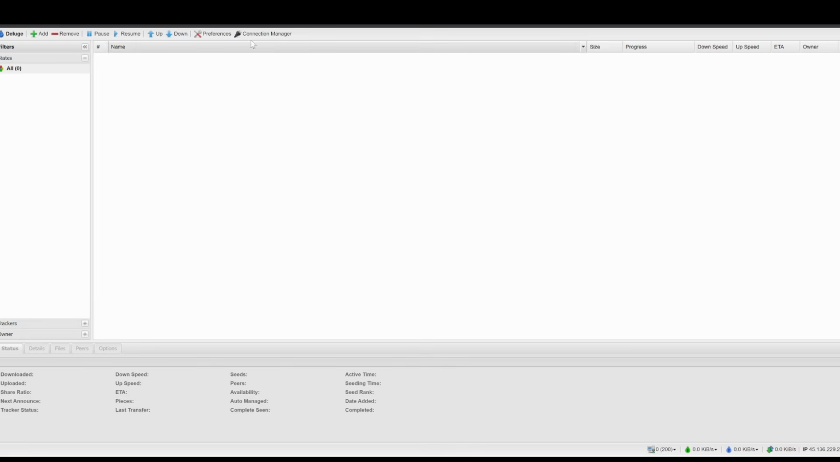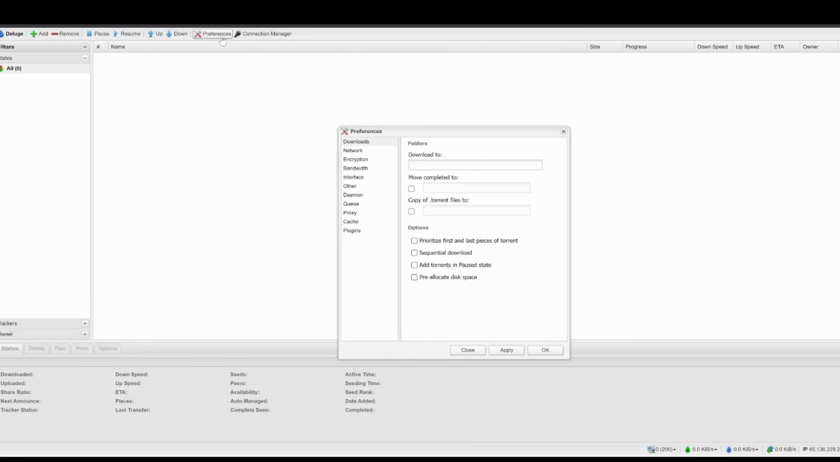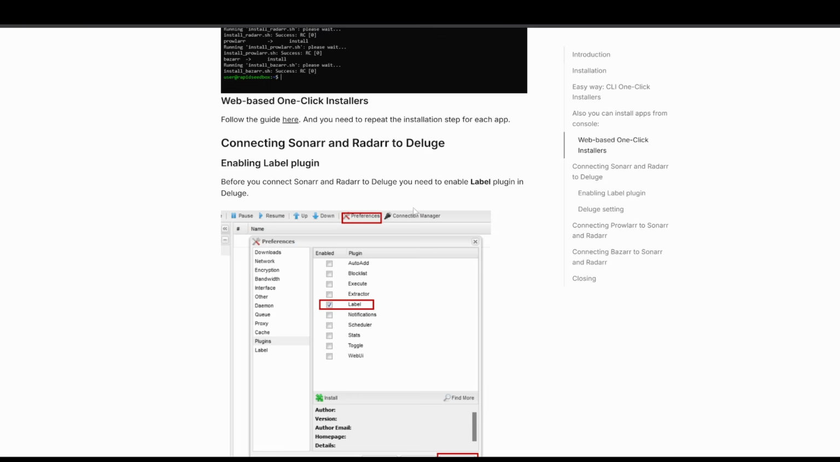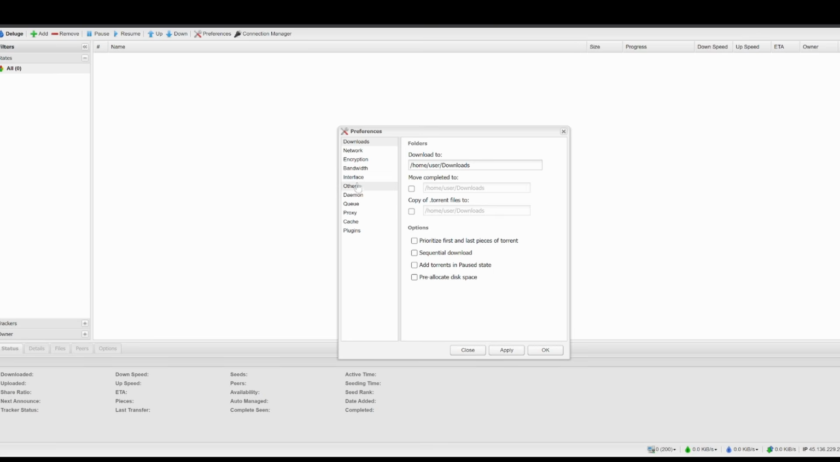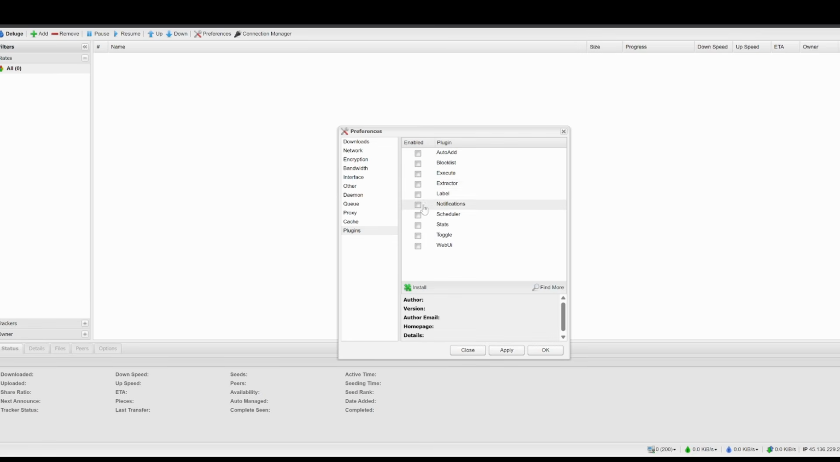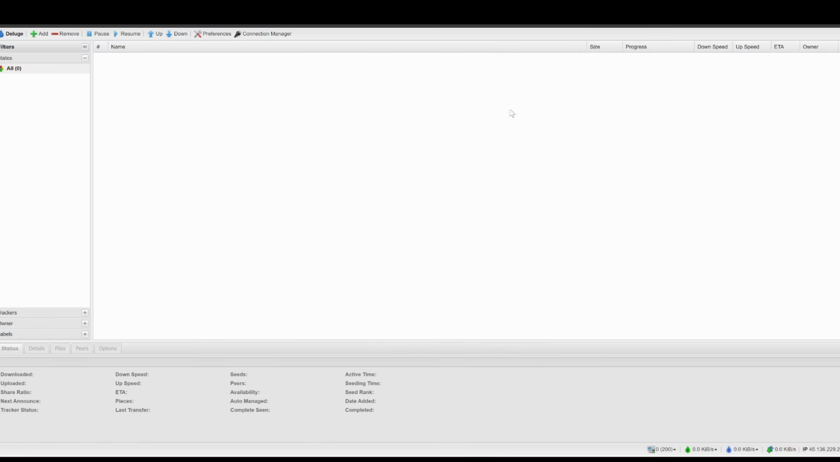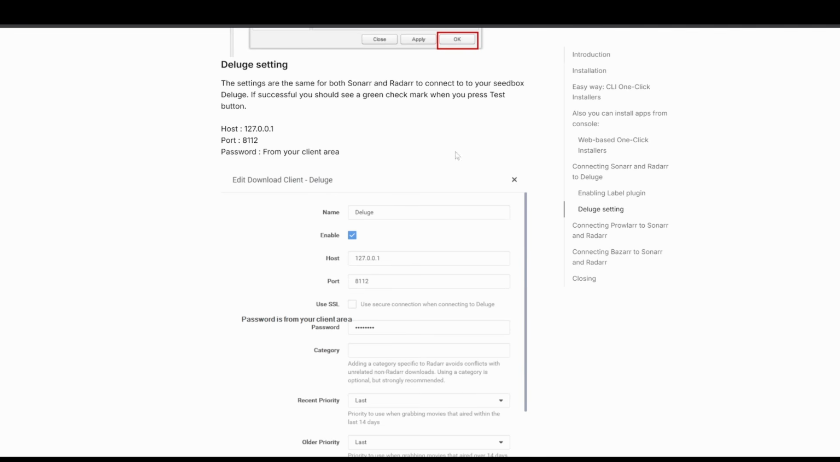But we're already logged in. So basically what we're going to do is follow the instructions from their guide. You're going to go to Preferences. Then as it says here, we go to Plugins and enable the Label plugin. So we'll go to Plugins, and then you click Label. It allows labels to be assigned to torrents, and also allows other filter states, tracker, and keywords. So we'll click Apply, and then OK. All right, now we've got to connect it to Deluge.